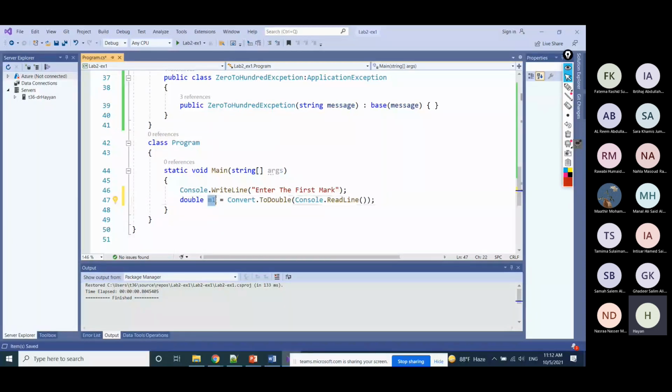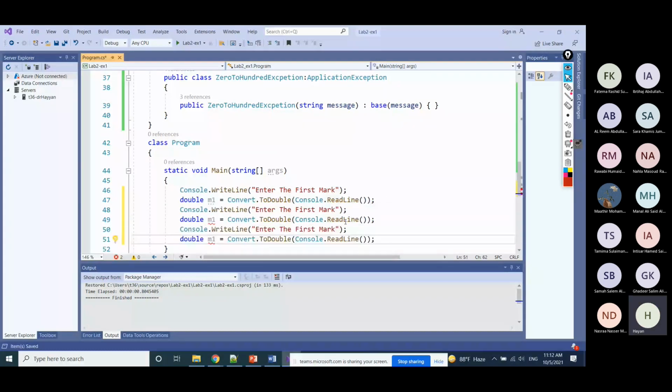So same thing here. I'll repeat this 2 more times. Enter the second mark, and this one is mark 2. And enter the third mark, and this is mark 3.